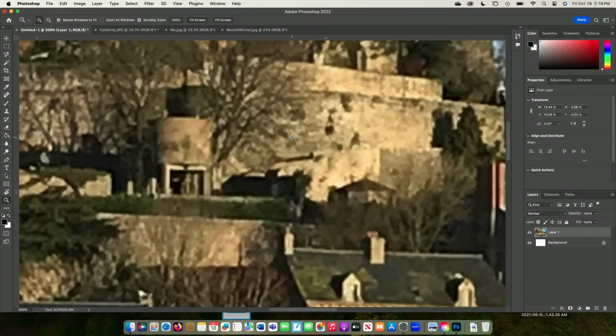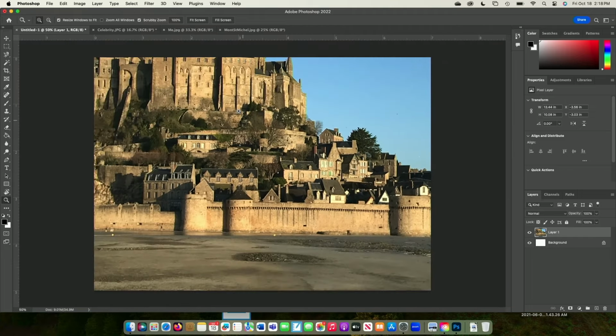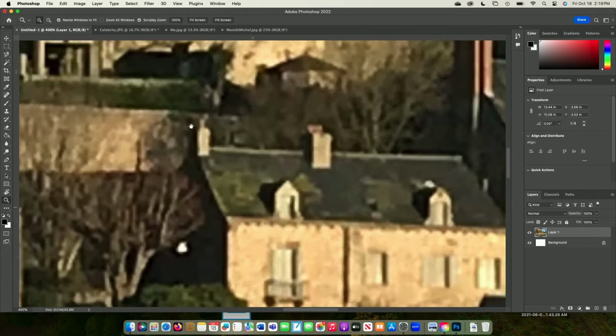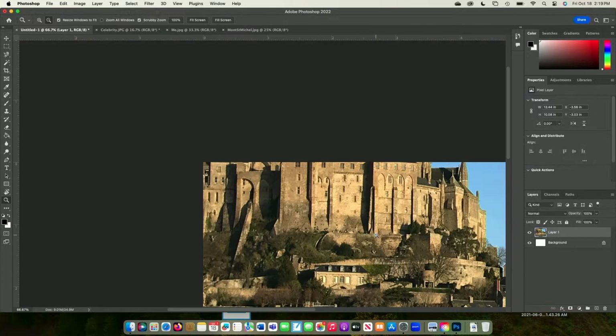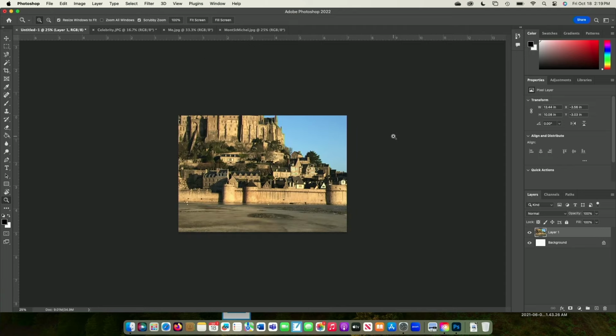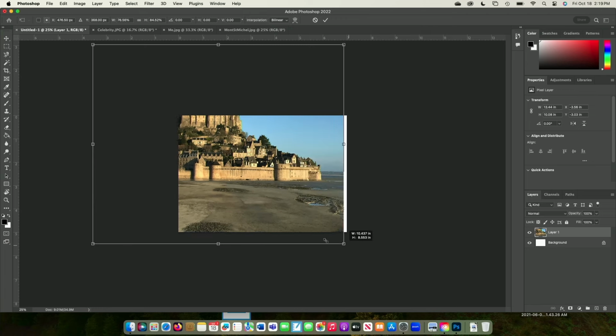So if I were to now zoom back out, that's the zoom tool. Hold down Option or Alt if you're on a PC and zoom out, you can see that I still have the exact same image. It has not changed even from when I was zoomed in and then used the hand and tried to move around. When I zoom back out, I still have the exact same area of my photo. So let's zoom out and then hit Command or Control T for my transform tool. And now I am going to drag this in from a corner.